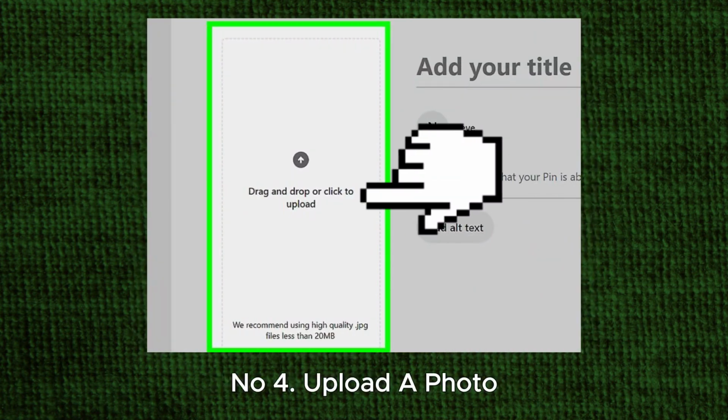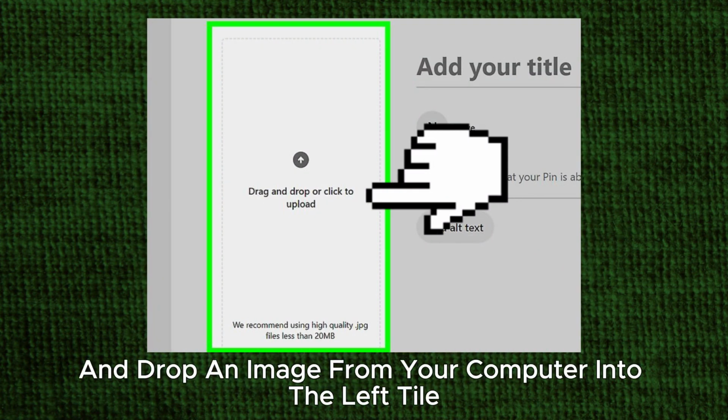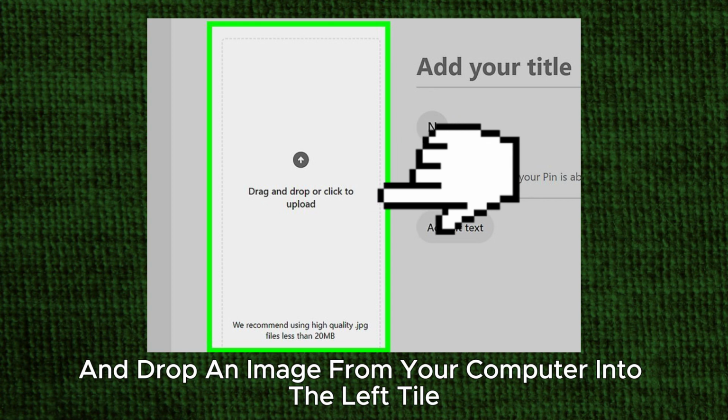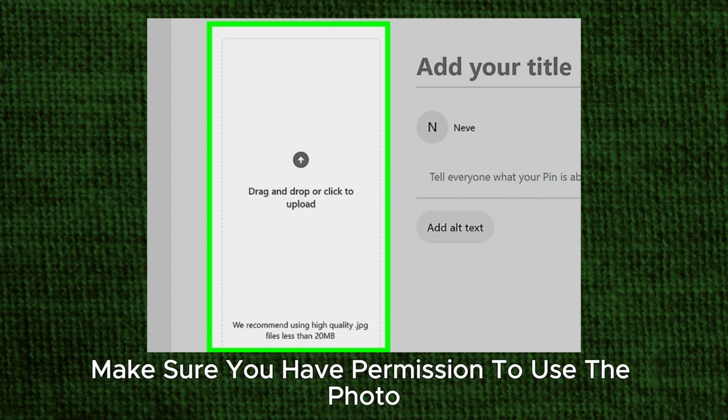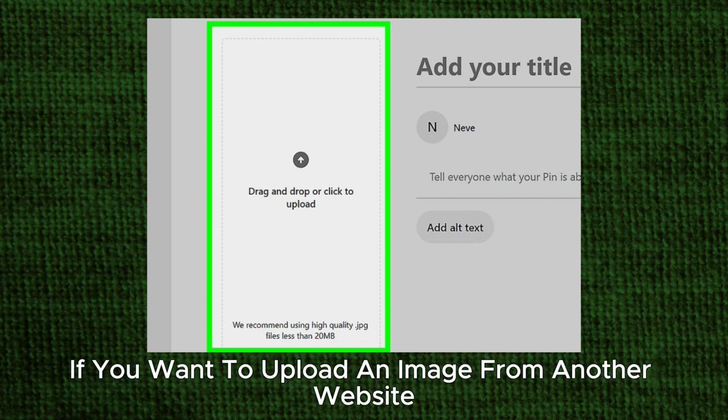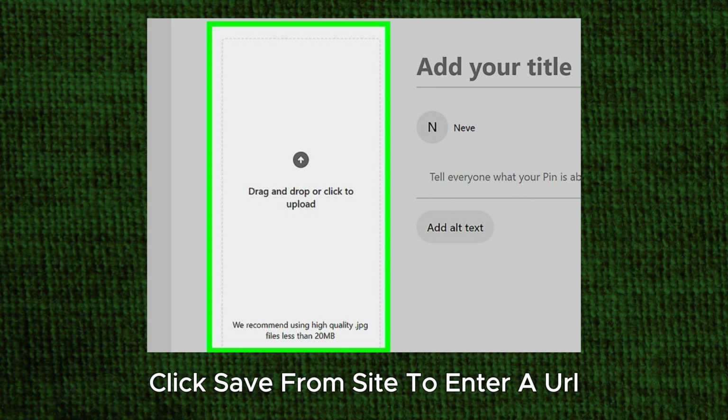Number 4. Upload a photo. You can drag and drop an image from your computer into the left tile, or you can click it to browse for one. Make sure you have permission to use the photo before uploading. If you want to upload an image from another website, click Save from Site to enter a URL.